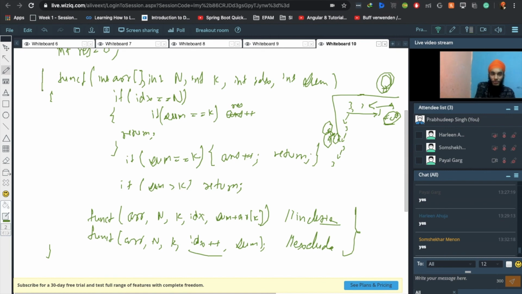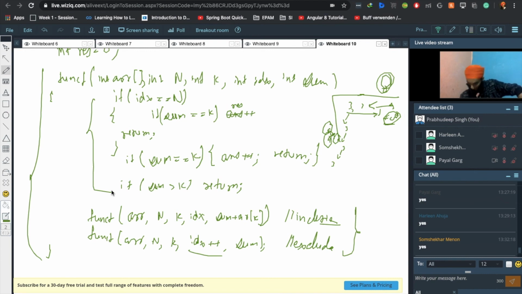Are you clear with this code? Basically, are you clear with these base conditions? Others, are you clear with the base condition and this code?